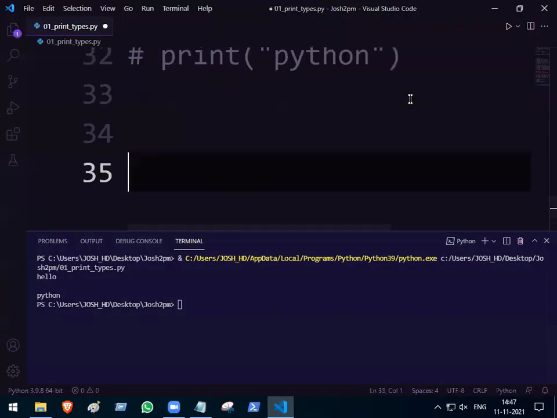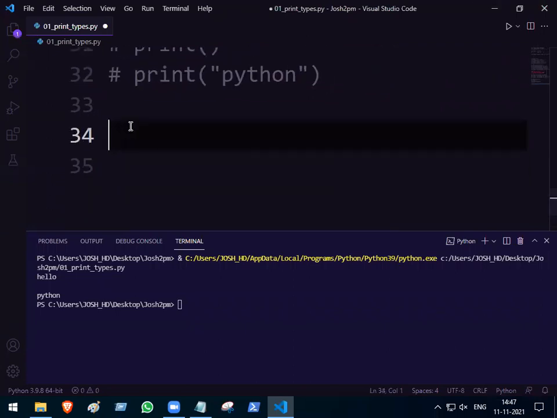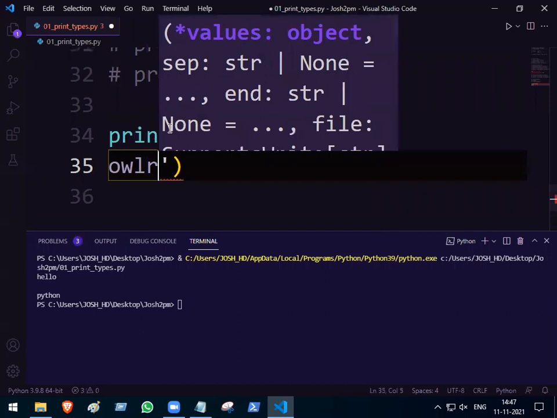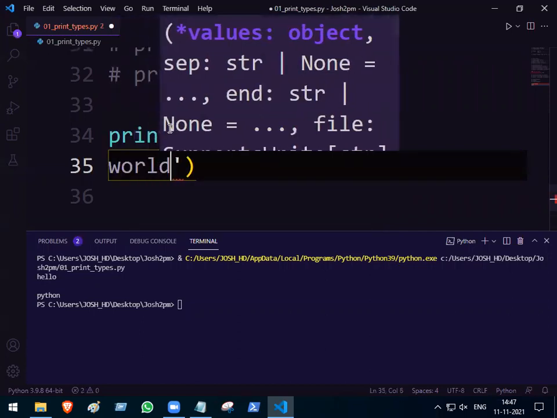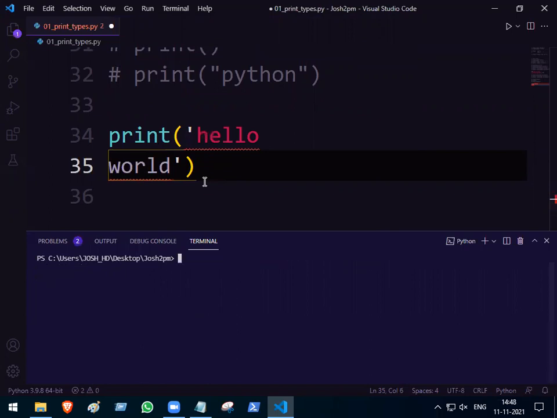Now let us see what happens with single quotes and double quotes. First, tell me this answer now. First, print hello, then world. What is the answer now? Totally, in Python, you get errors.